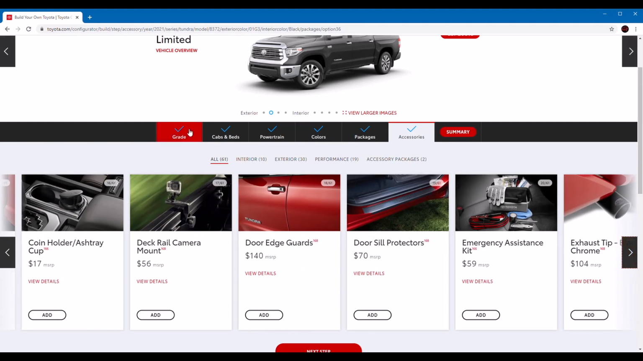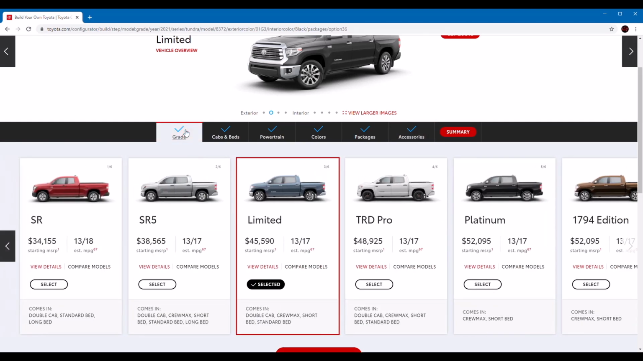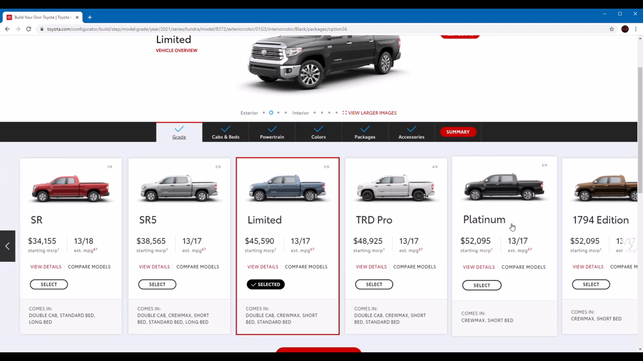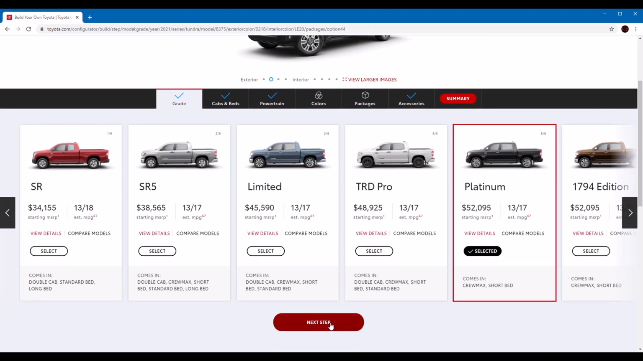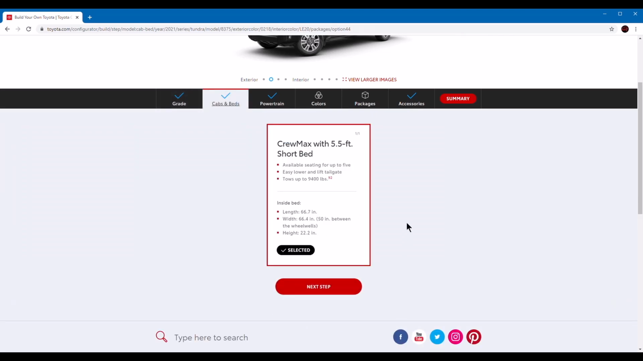So now let's go back again to the lineup here. I just went through a Limited. Now let's take a look at the Platinum. I fully expect Toyota will introduce the Platinum version with the 2022 Tundra. So let's move in here and see what they have. So again, we're looking at 2021 configurator here, and I'm going to give you a really good, very accurate prediction as to what Toyota will do for the new 2022.